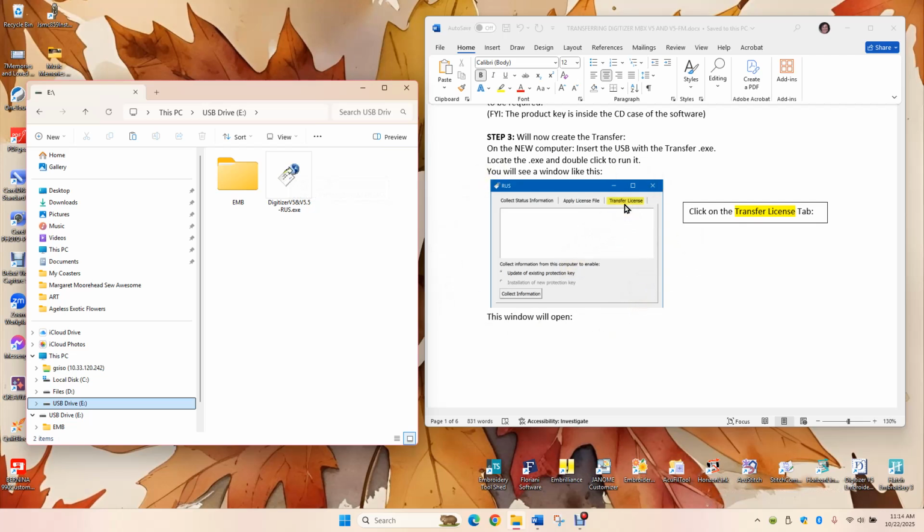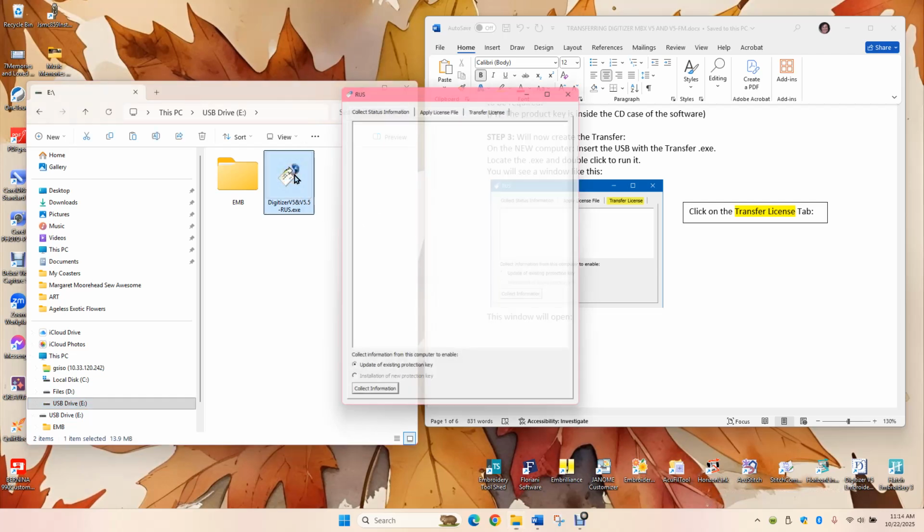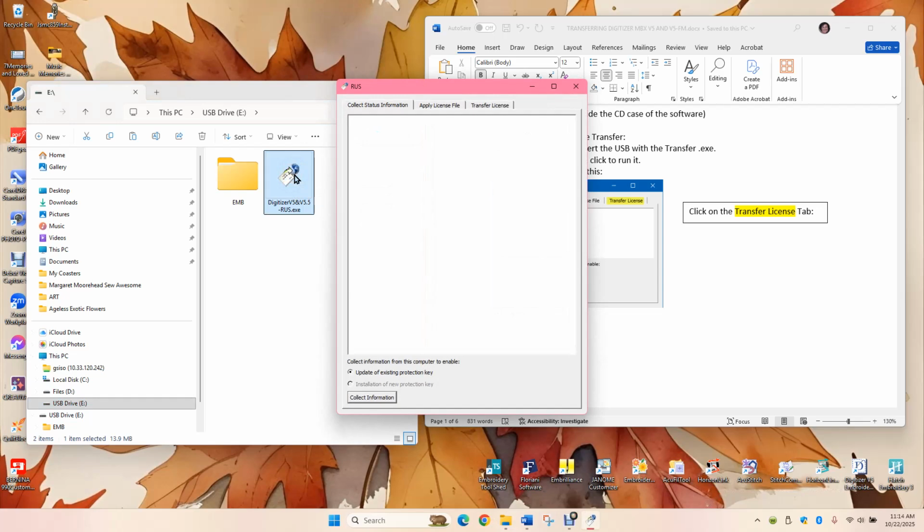All right. So every time that I have a little box on the side and I have highlighted something on the little screen in yellow, I'm just giving you extra information here. This is telling you click on the transfer license tab. And when that window opens, it's going to be this little doohickey there. So I'm double clicking. Might take a moment to pop up.